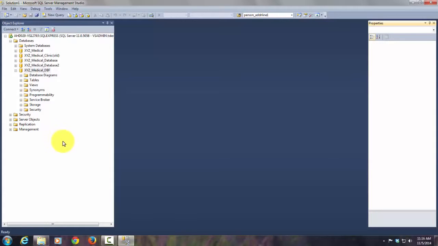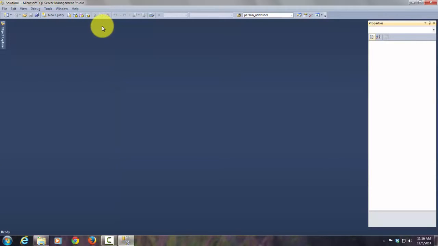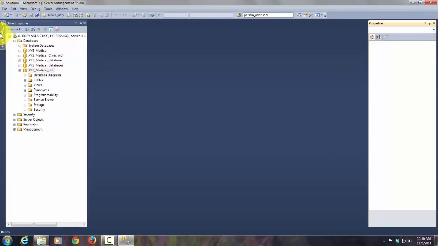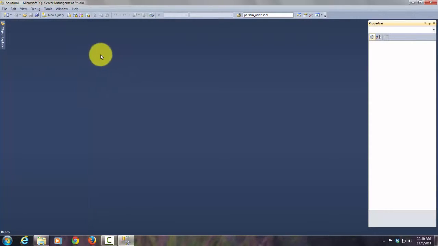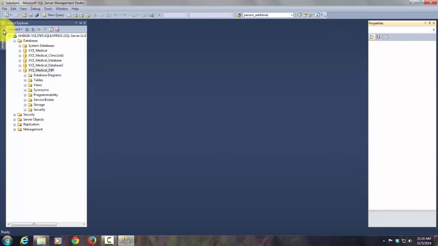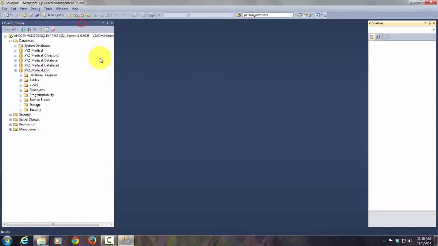You can auto-hide or unpin either of the panes by just clicking this pin icon, and if you do that, you'll have this little button that you can roll over to view the pane temporarily. If you want to repin the pane or turn off auto-hide, you just go back, roll over, and click on the pin again.